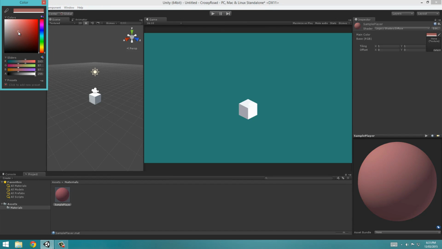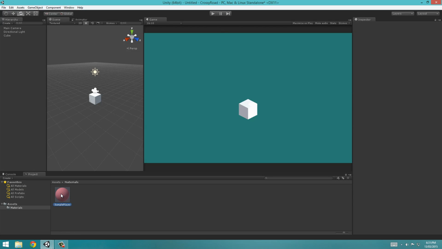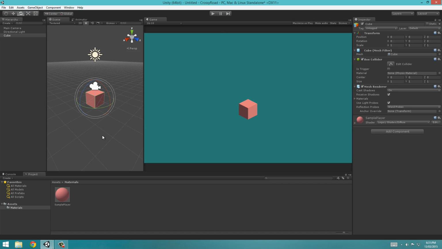Now choose any color that seems appropriate to you. I prefer a light red, but it's up to personal preference. Now drag the Sample Player onto your cube in the scene view. It should now be textured in both the game and scene view.